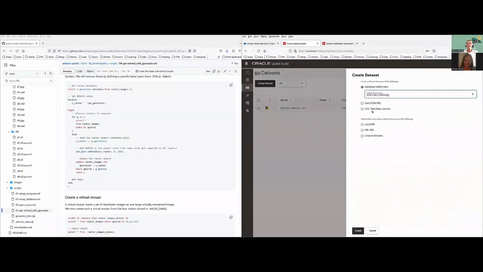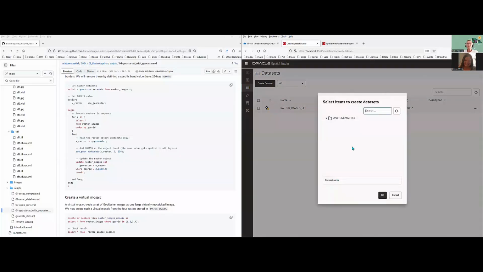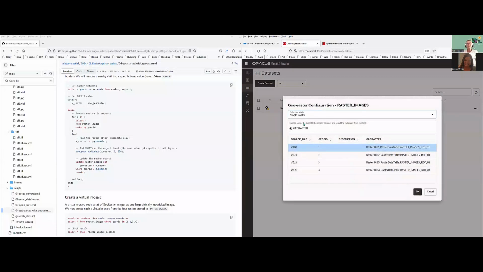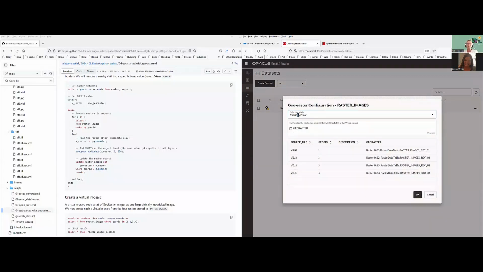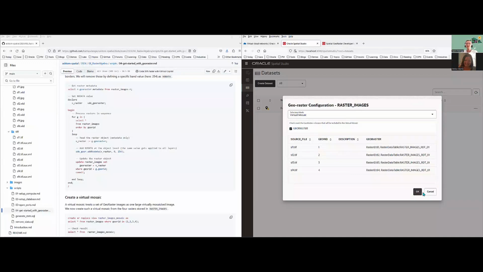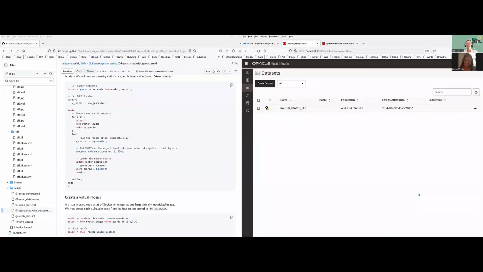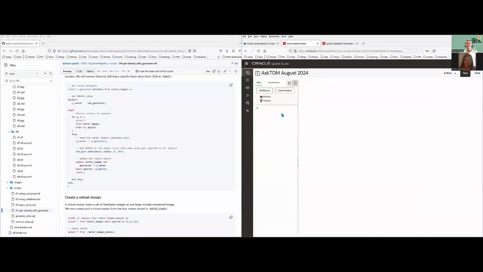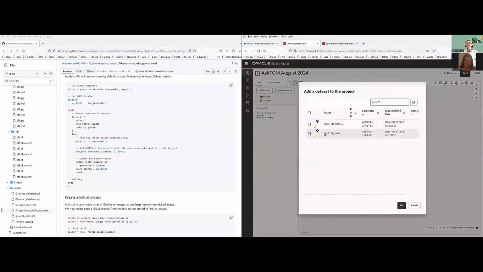raster data set we created, and we also create a so-called mosaic that contains all the rasters. So all the rasters are currently stored in the database, in that table. And the virtual mosaic is merging all the existing rasters together, based on this column georaster, and this is our second data set. So now we have the data sets in place. Let's go to the project and add them.